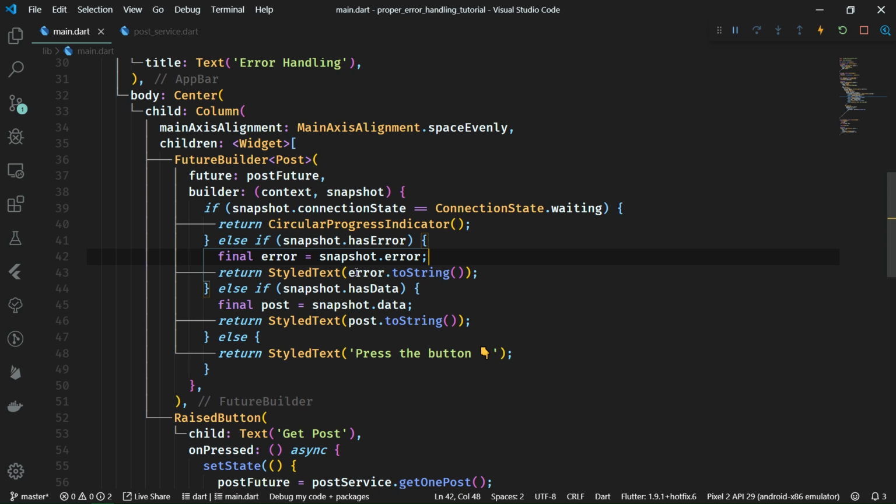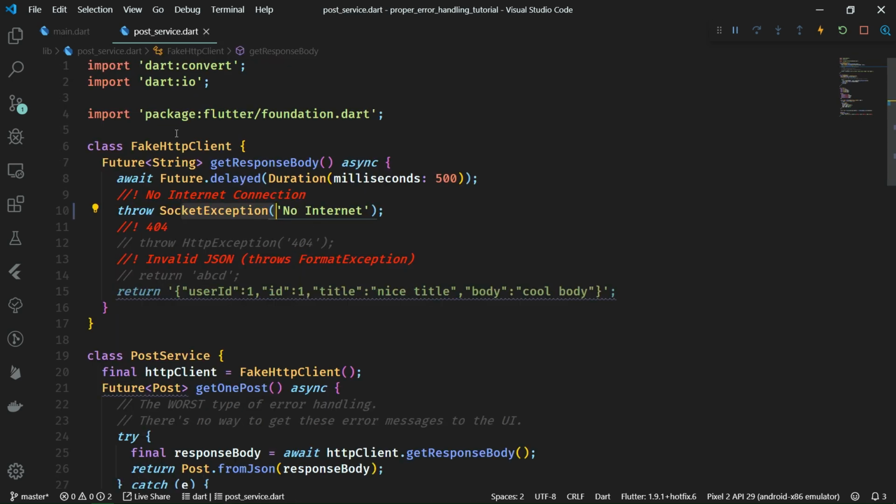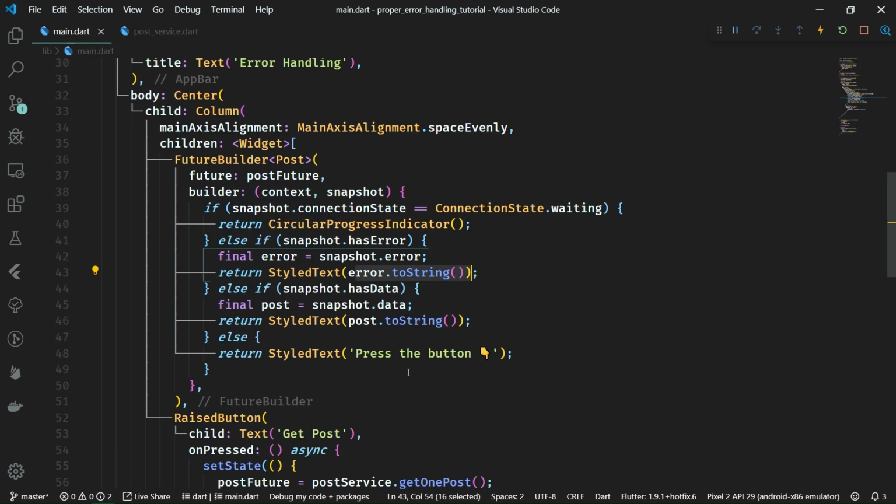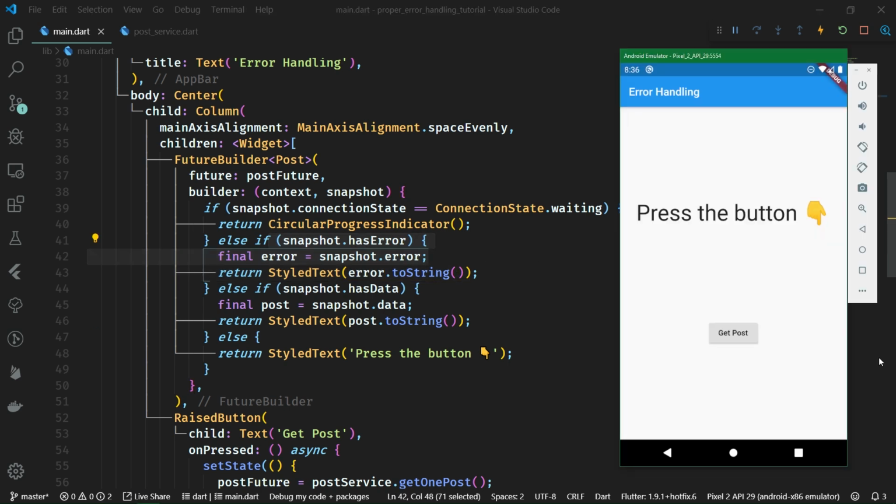We want to display the error string. But currently it seems that because we are just outputting press the button style text, it means that there is no error present in the snapshot. So why is that?